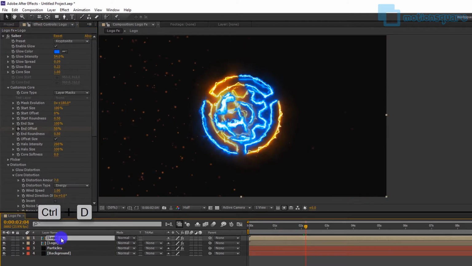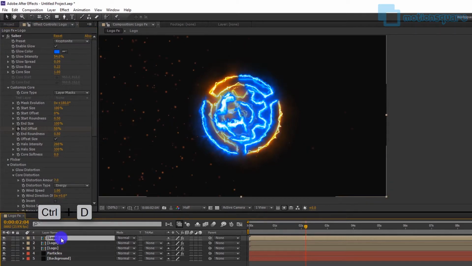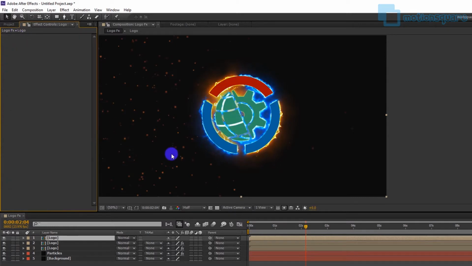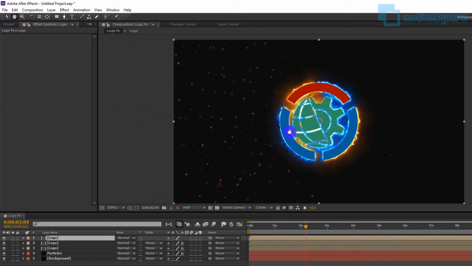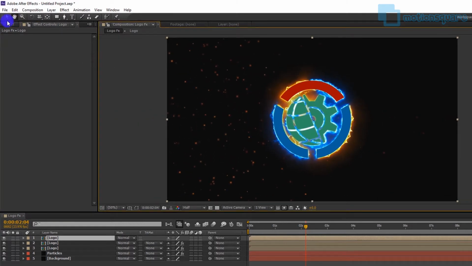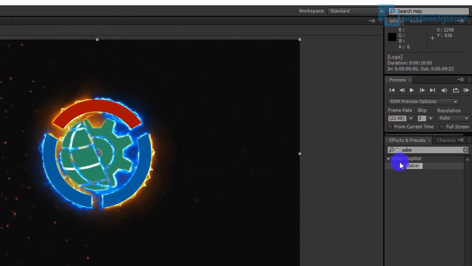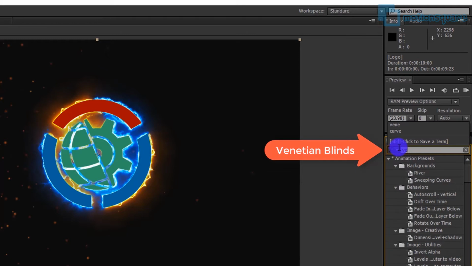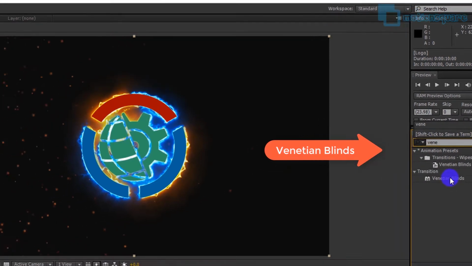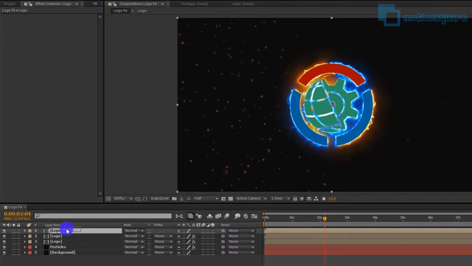Now duplicate this layer. Select the top layer and delete all effects and then you see your original logo. Go to the effects and presets and search for Venetian Blinds. Apply it on this logo layer. Now you can use this transition to reveal the logo.